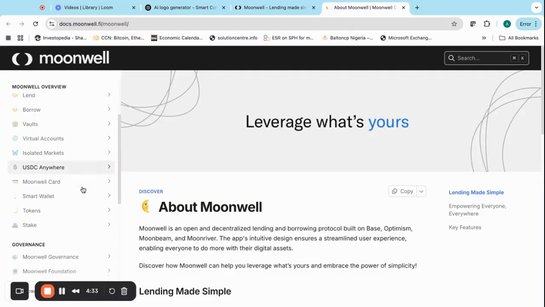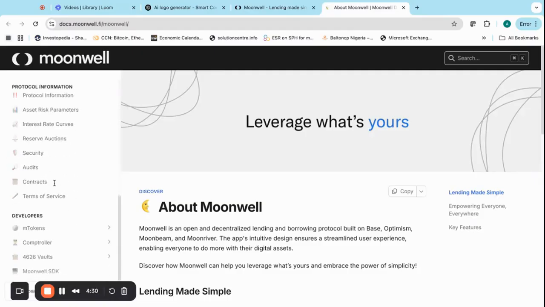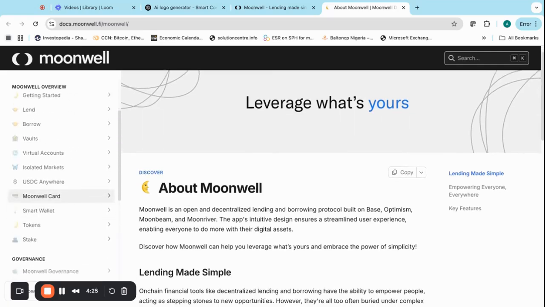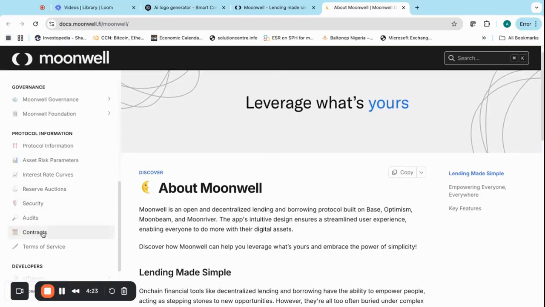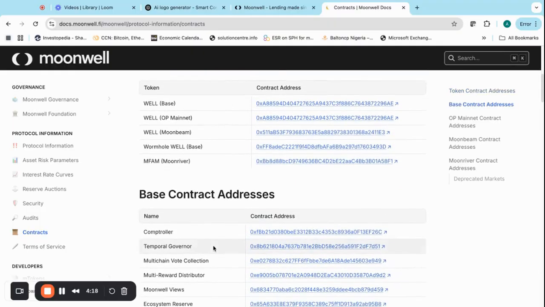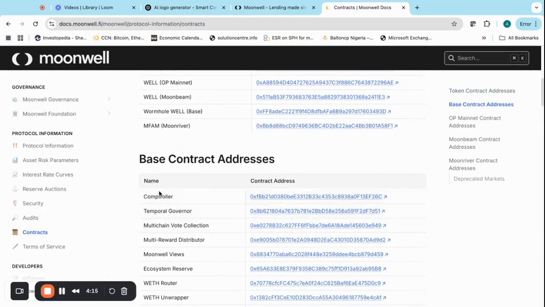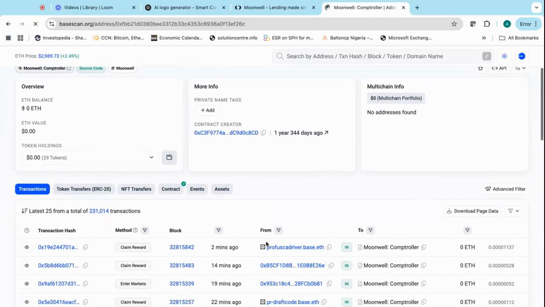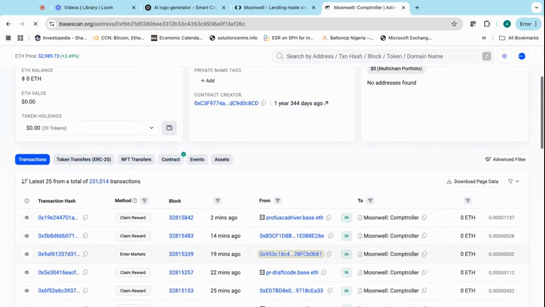We are going to scroll down and see where the contract addresses are. It's here now. Yes, I've seen it. So we have the contract. We are interested in the Base contract address. Now we'll be interacting with this controller contract. So I'm going to click that. It's taking us to where it is on BaseScan, on the blockchain itself.